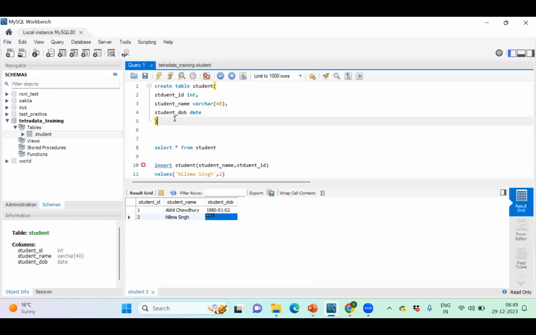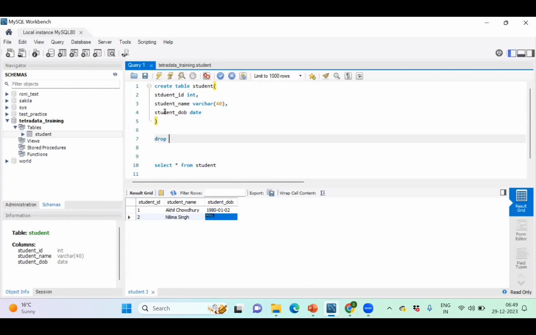Let me recreate the table. We can drop the table. I'll be recreating the table by using some constraint. Okay, I have to drop the table and I need to recreate it. This is fine, or I can also put it this way, create or replace. I think it's not working over here. Let me quickly run it.